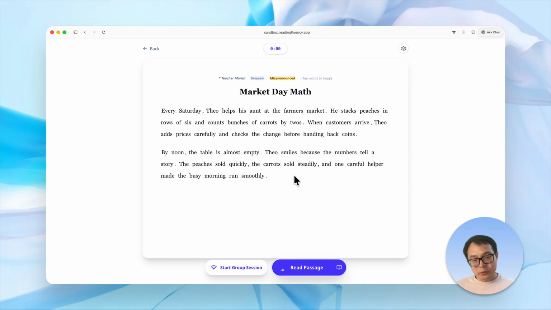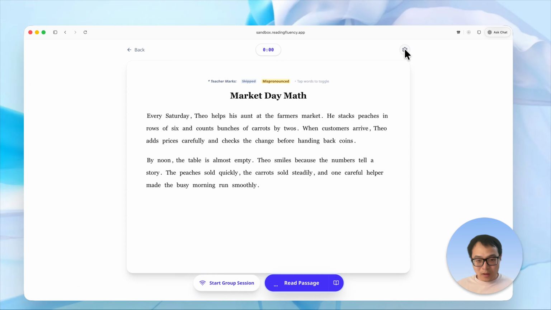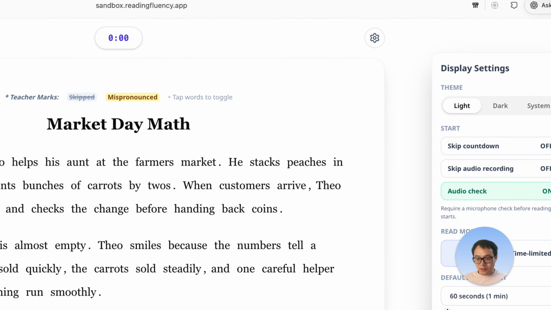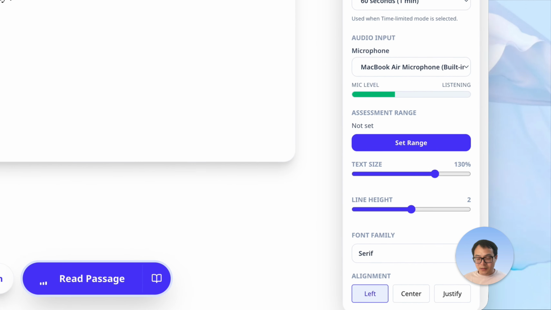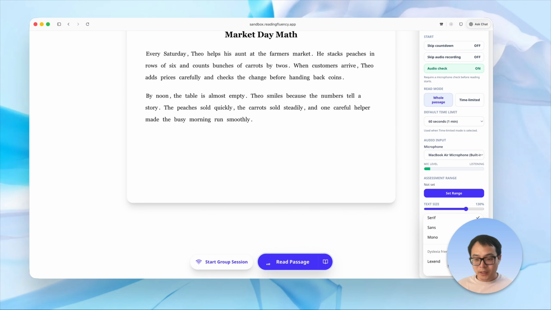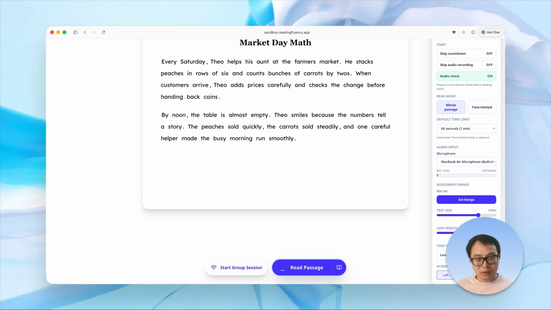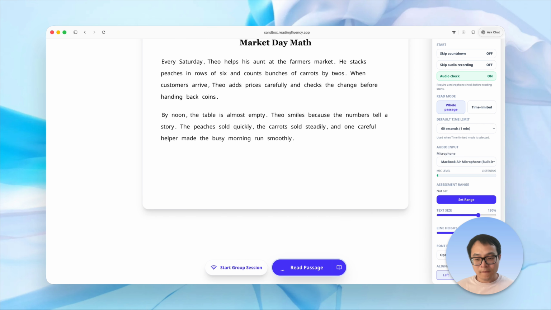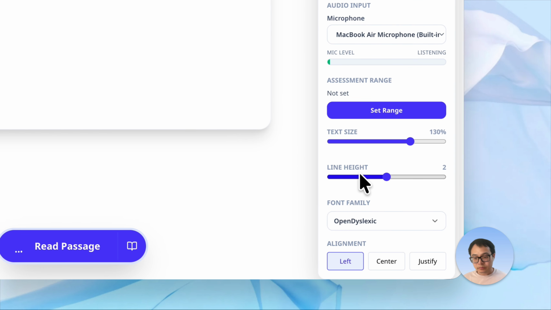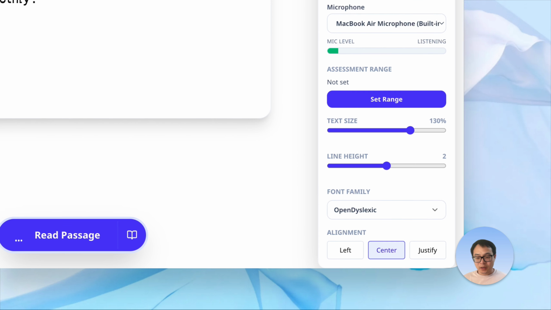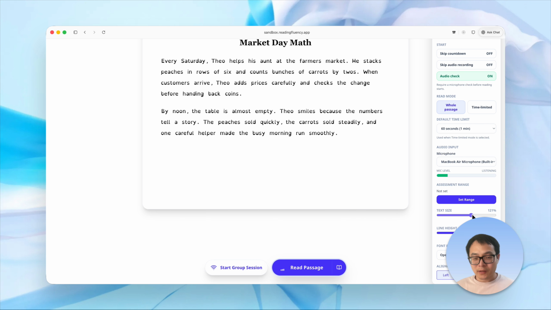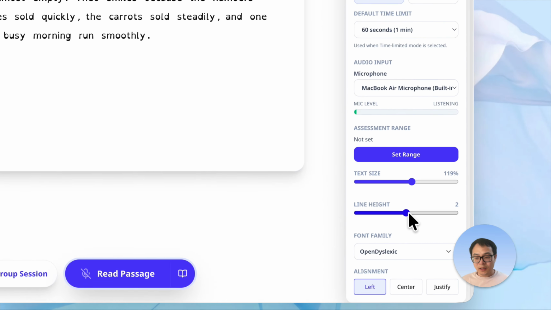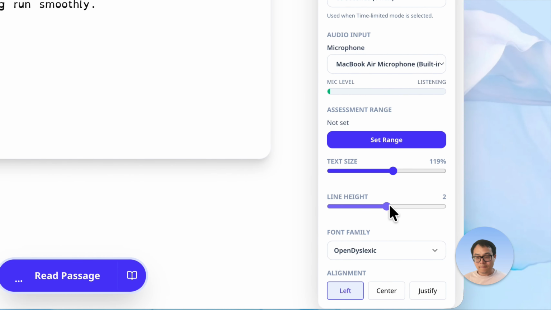Now you are looking at the immersive reading view. There are a few ways to customize this reading view to suit your students' needs. You can customize the theme, night or dark. You can also customize the font. We also have a few dyslexia-friendly fonts here that you can choose from. And you can also pick how you want to align or change the font size and line height, increasing the space.